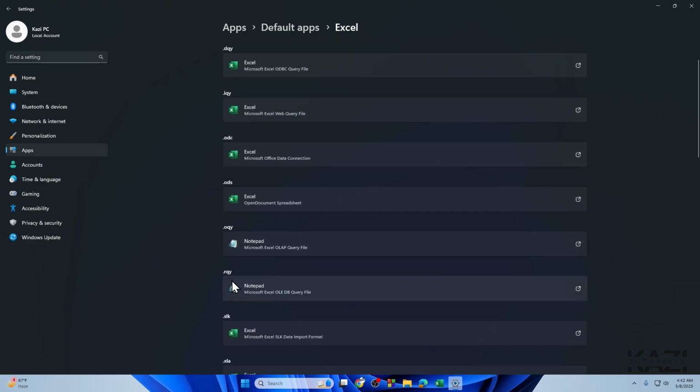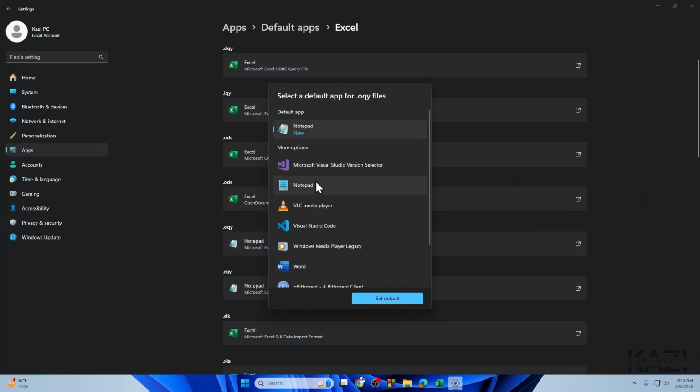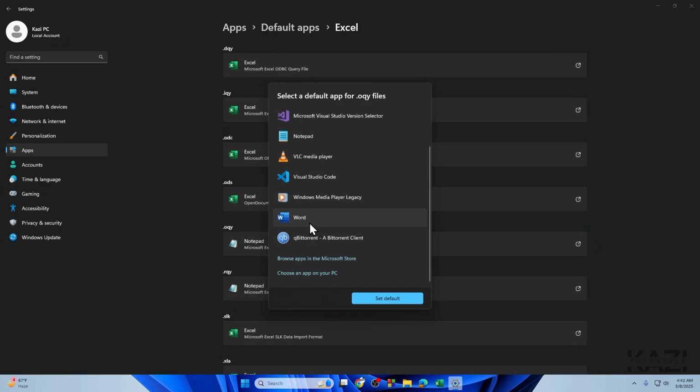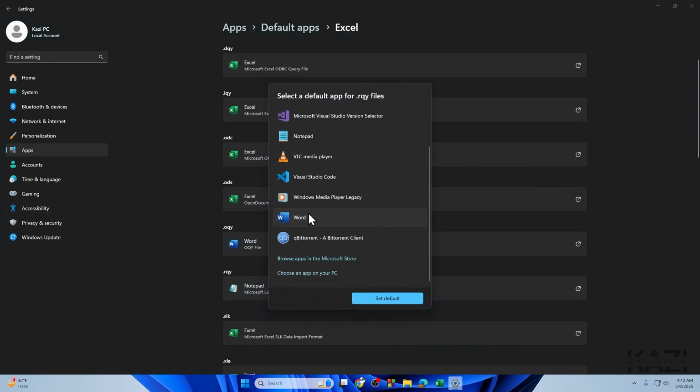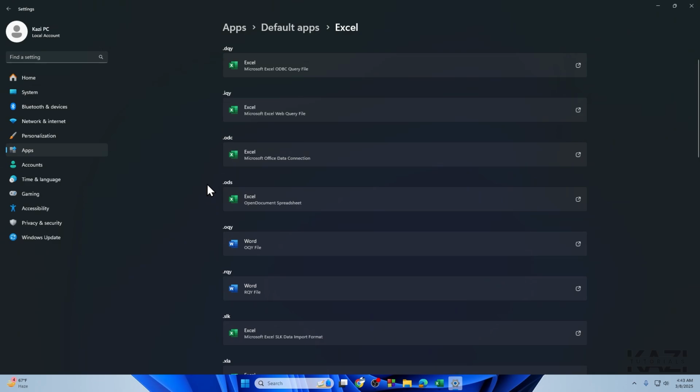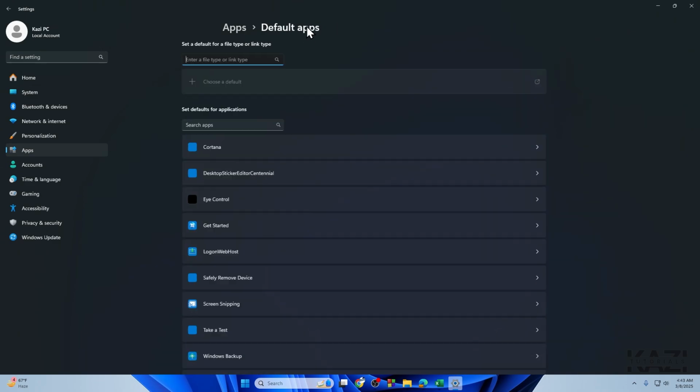So for OQY, we can see that this file type is selected as default as notebook, but we don't want that. We want Excel to be our main target. So we will select that one and choose the one that you want. So we'll go with the Word, and once again we'll go to the Word, which is under the Office section.